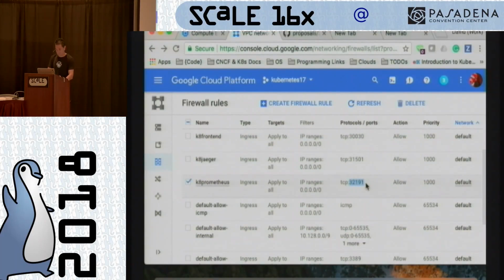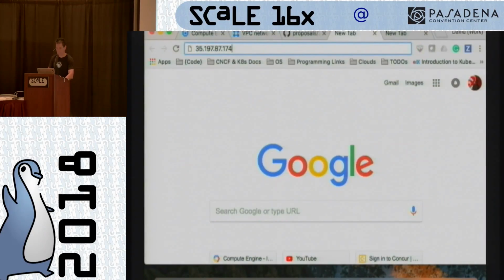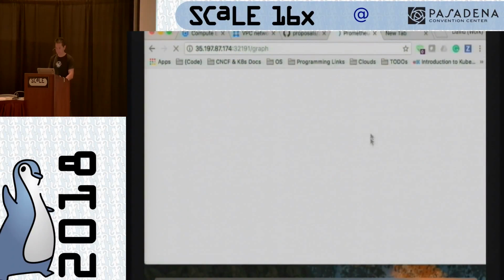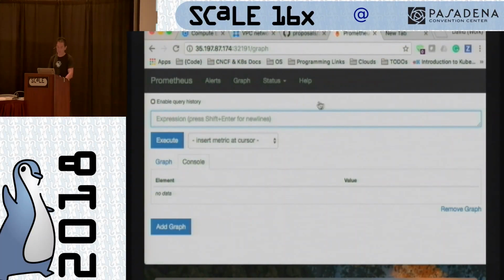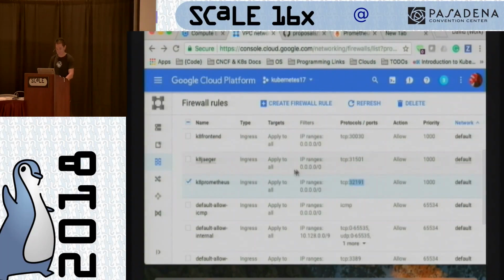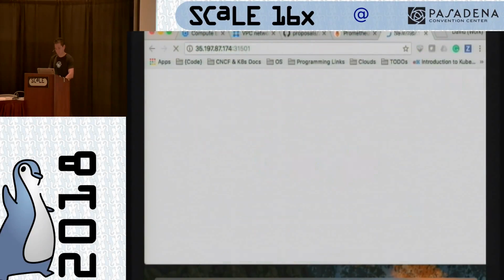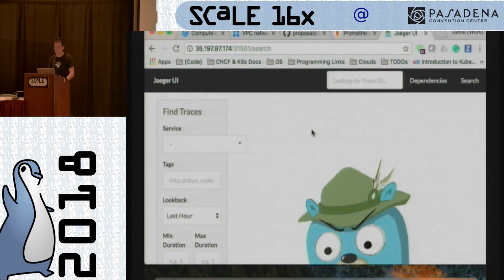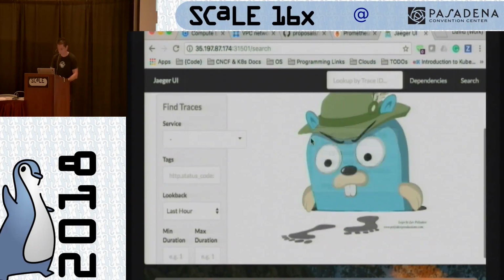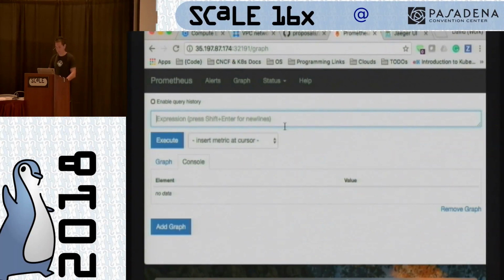So I'm going to take the port here. Hopefully this works. Yes, this is what the Prometheus UI looks like. We're going to dive into that in a second. And then I'm going to take the UI for Jaeger. Okay, there's the UI for Jaeger. So let's just take a look around.